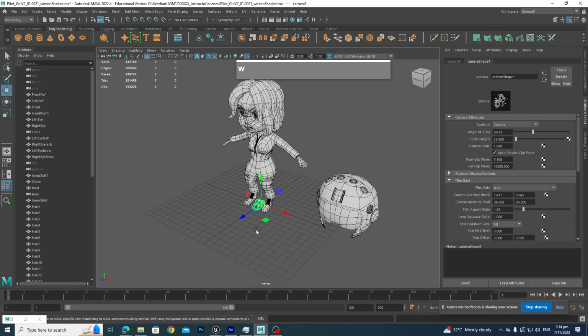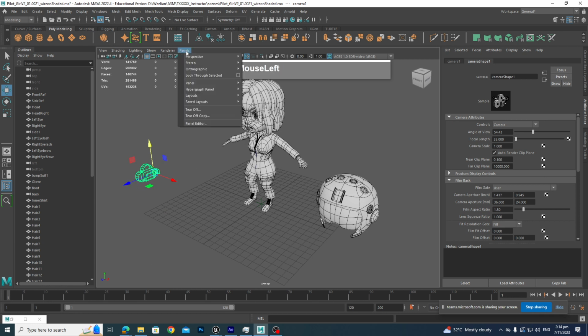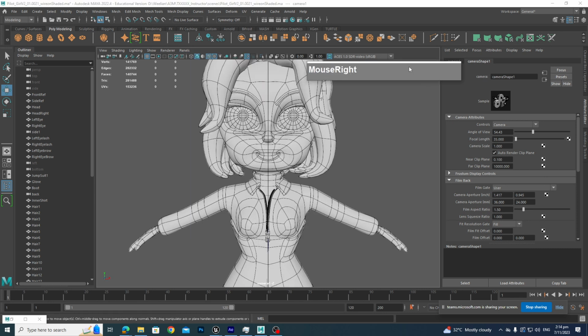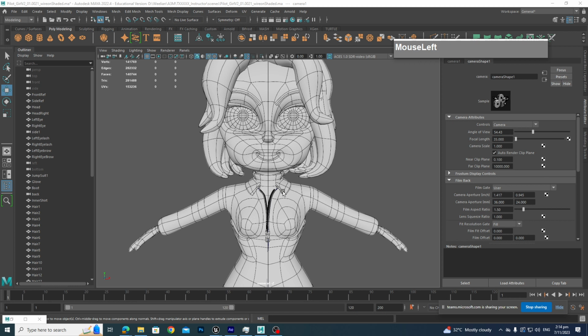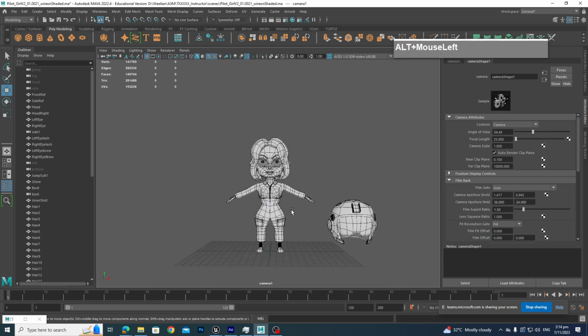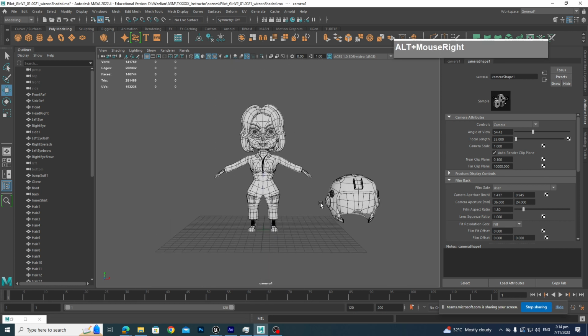With the camera selected, press W to move, then bring it up so that it's looking straight at the character. Next, under panels in your viewport, perspective, choose camera view, so that we are now controlling the camera. So we can zoom out slightly, so that we can see the camera looking straight at our character.